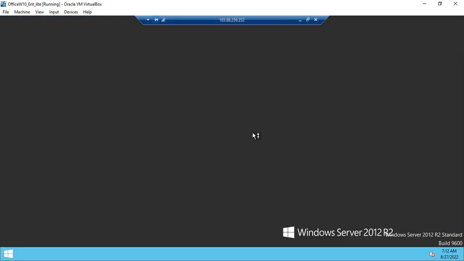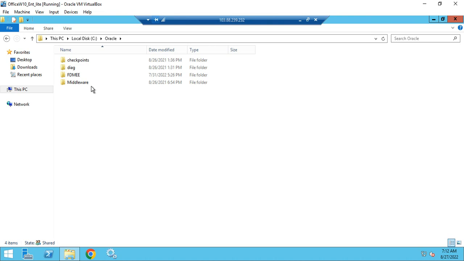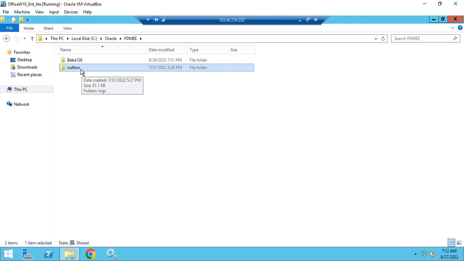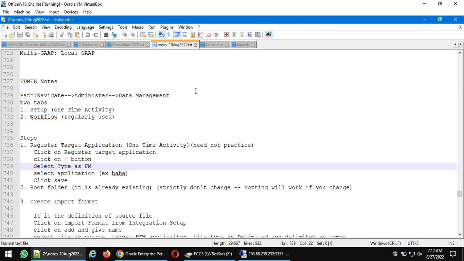Yes. So connect. Now where is the root folder? Click on any folder, go to C drive, Oracle, see FDME. This is the root folder. So Baba 126 outbox, somebody has changed this automatically. That is the reason here you got outbox. So let me delete everything, right, delete. When you create a root folder, it will create it here. All the folders will be automatically created in the server. So you cannot have control from your system.